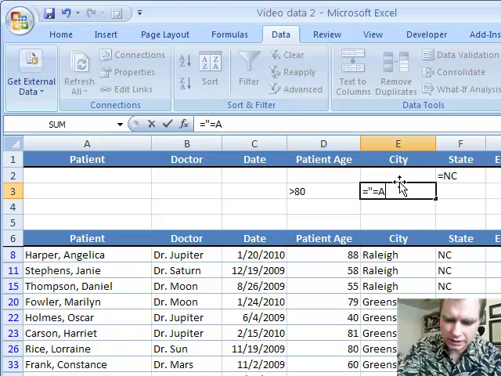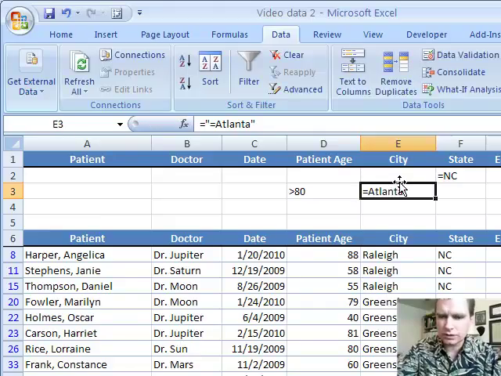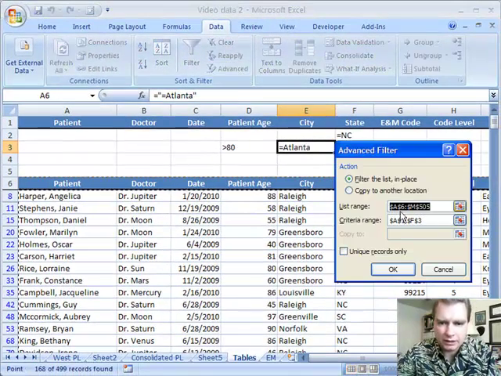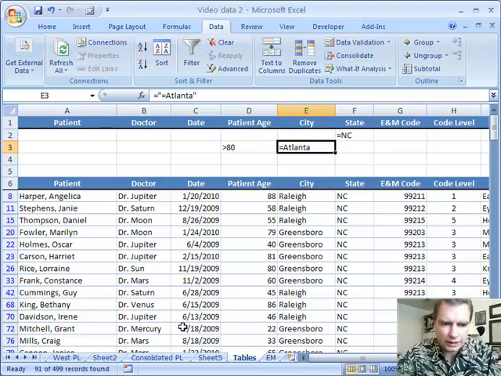If I wanted to see patients who are over 80 and from Atlanta, we do equals, quotes, Atlanta, equals, quotes, over 80. Now notice nothing happens until I go to Advanced, and my list range is still the same. My criteria needs to go down to F3, and it does. Click OK, and now I've only got 91 because what I'm getting now is folks that are over 80 and from Atlanta or from North Carolina.